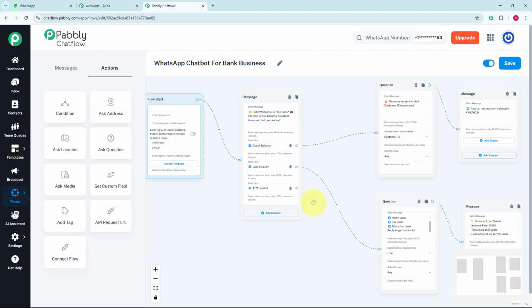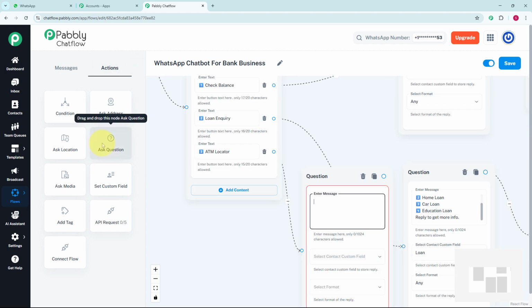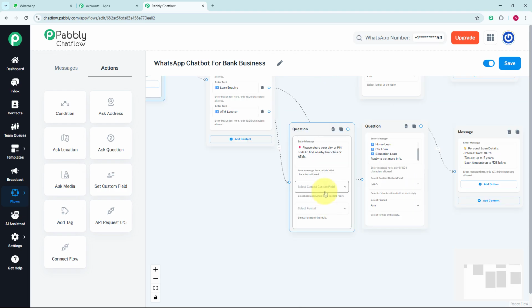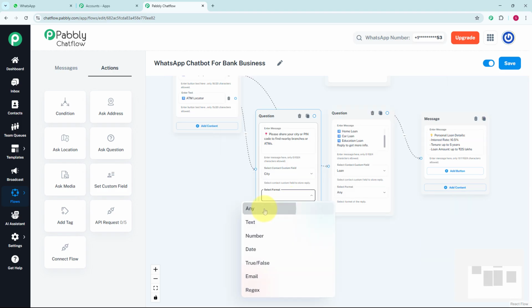So now I am going to enhance ATM locator button. For that firstly I am going to ask about the name of the city or the pin code for the ATMs to be located. So just go to actions and click on ask question. Now I am going to enter a message asking for the city or the pin code. Now let's select our contact custom field as city here, and the format would be any.